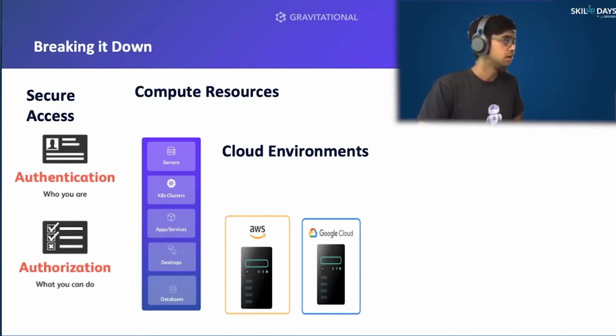The next segment is: what are compute resources? Well, that's just any infrastructure resource that has some type of processing capability. So in cloud environments, most of this is virtualized. We're talking about servers, clusters, applications, databases. But there's also that hardware element, right? You have your desktops and any other devices that may be part of your network.